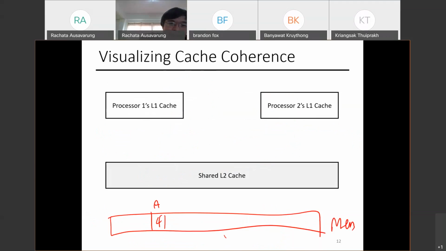Then I say processor 1 reads A. This value 4 would get brought into the shared cache, as well as the processor's L1 cache, address A. Are you with me so far? Okay. The state originally, I'm going to use a different color, so originally it was invalid. Then when you have the value 4 in your cache block, it changes to shared.